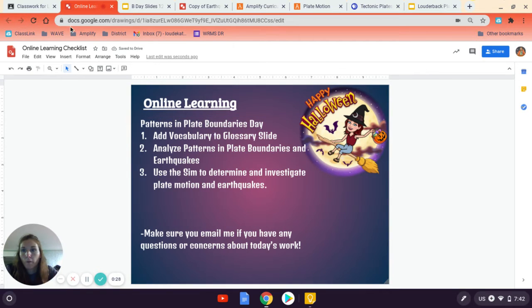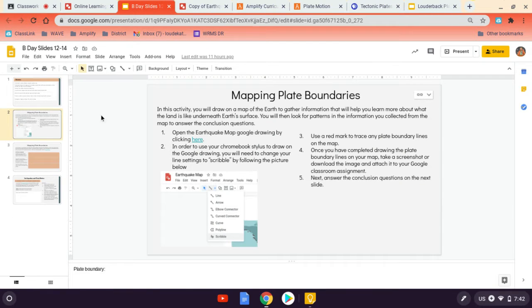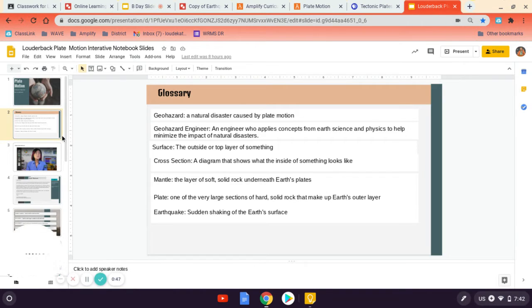So when I go to Google Classroom, I have the B-Day slides 12 through 13. I open it up and these are the slides I'm going to work on and complete today in class or at home. When I'm done with these slides, slides 2, 3, and 4, I'm going to add them into my notebook, which is already bookmarked somewhere in your web browser, all right? Make sure your growing interactive notebook is added to your browser, all right?